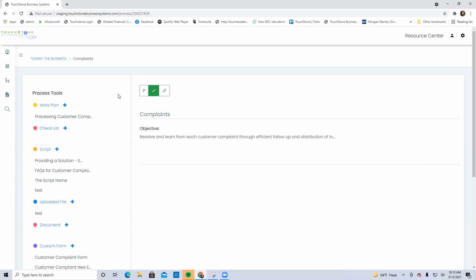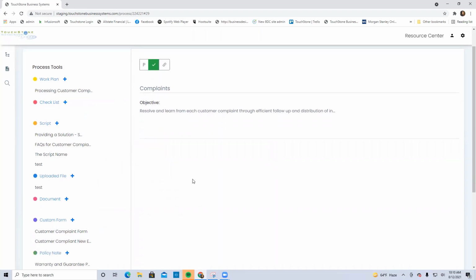So let's talk about the process tools in general here, and then I'm going to discuss in depth work plans and checklists today. Next session, we're going to finish up with the rest of the process tools. So over here to the left, underneath where it says process tools, are all of the templates that you have available to document your processes with.